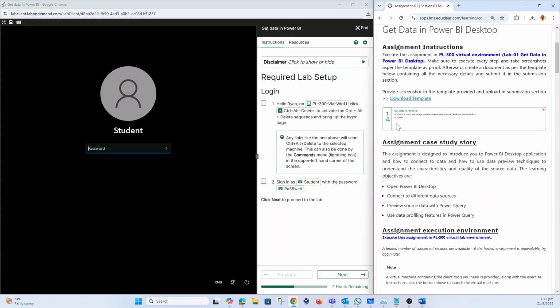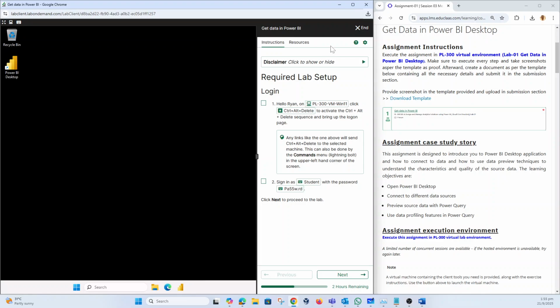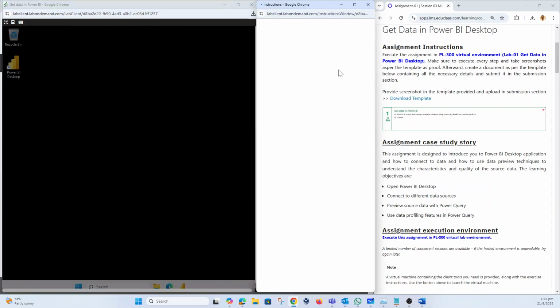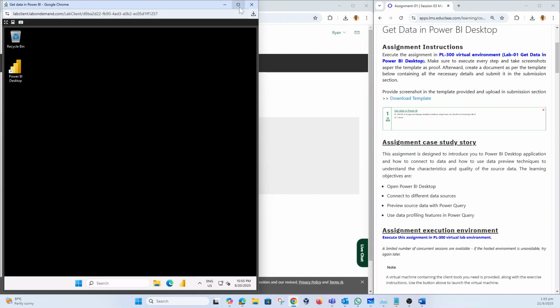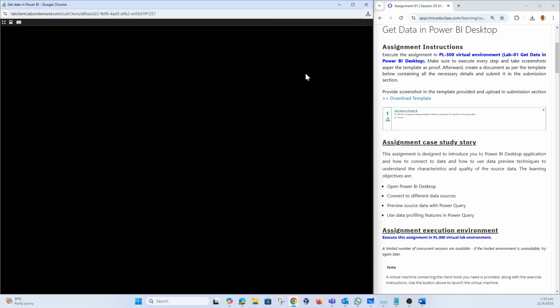Back to this. You have to log on as student. The password is this. Just click this icon, it will auto type. Then click this arrow. After log on, you don't actually need this pane, so I click to split the window and then minimize. This is showing the 2 hours remaining that you have. Most likely you will have enough time to complete. Then I'm going to arrange the window again so we can get a bigger screen.